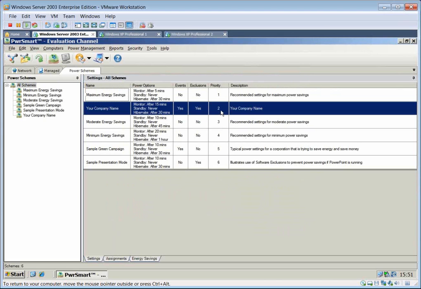Right, that's how to create a power scheme. Is there any questions about that? No, it's very straightforward.